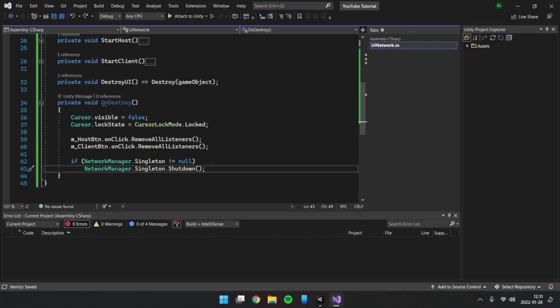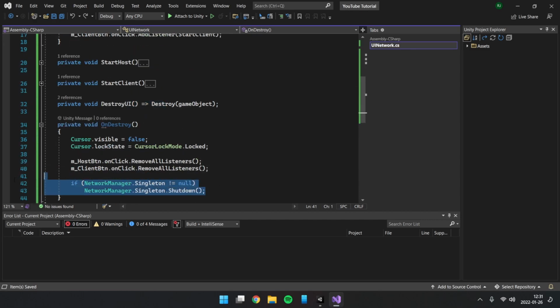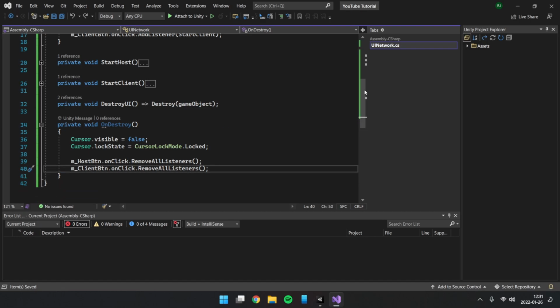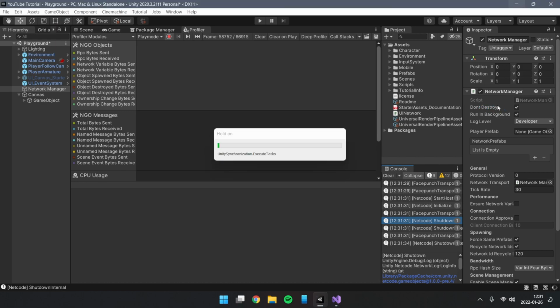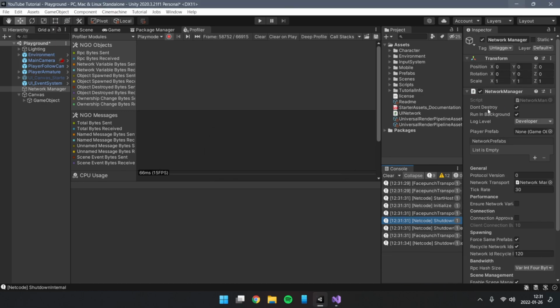Now this is because we are shutting down as soon as we destroy this UI. So we don't want to actually have this on here, like so. But over here in the network manager, we have a boolean, don't destroy. Because we are not going to move to another scene, this can be disabled.